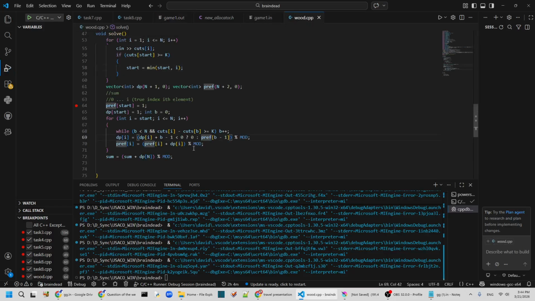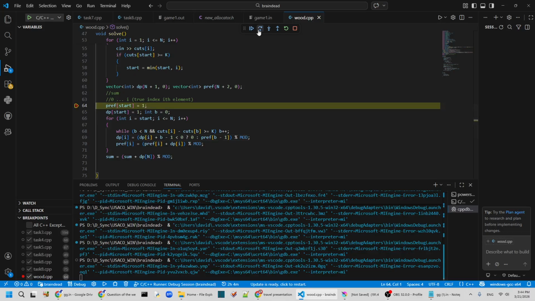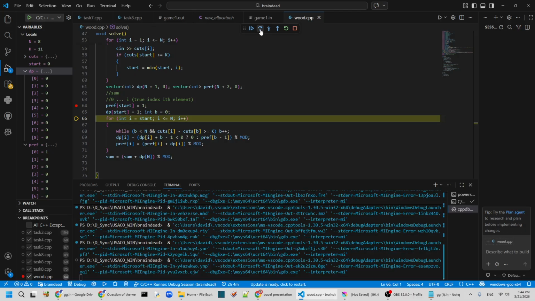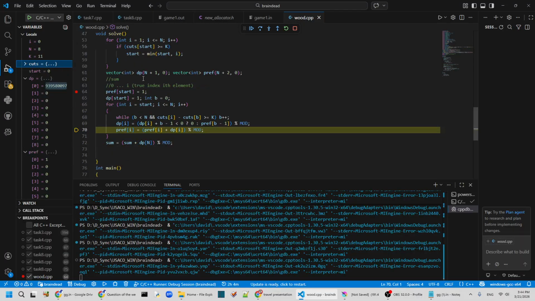Ah, it's still wrong. What is wrong here? This is annoying. The prefix sum is annoying. It's still going out of bounds, which is messing everything up.